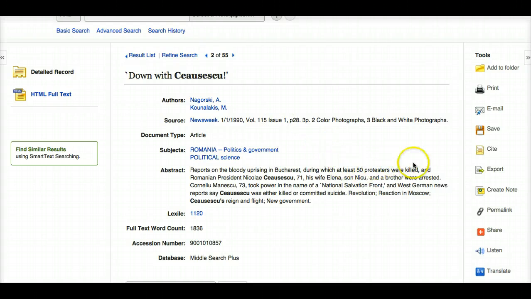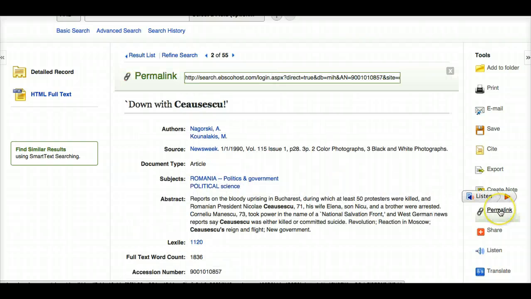Another thing that I could do to make sure that I can get back to this exact same article without having to do the search all over again is open up the permalink, which is right here, and if I copy that, there's a place in Noodle Tools to paste the permalink as well. So that way you can always be linked to this article. Two very good, very easy ways to use EBSCO and Noodle Tools together.